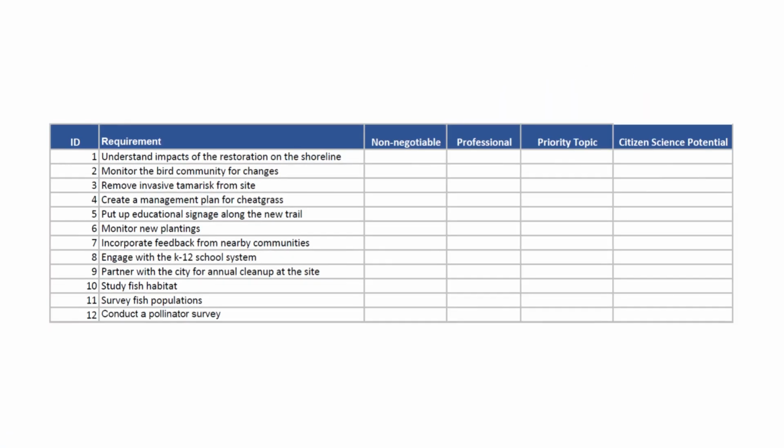Here is an example of a requirement spreadsheet for a hypothetical restoration project. In the left column are all the requirements we read about or heard from partners. On the right are several additional columns: non-negotiable, professional, priority topic, and citizen science potential.